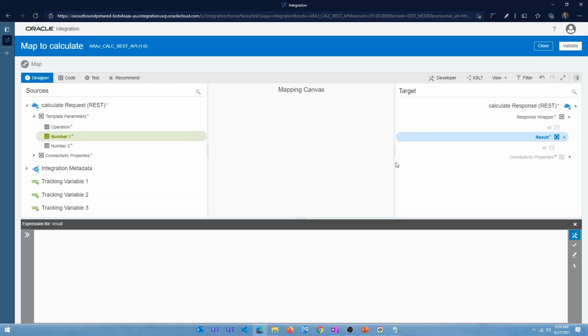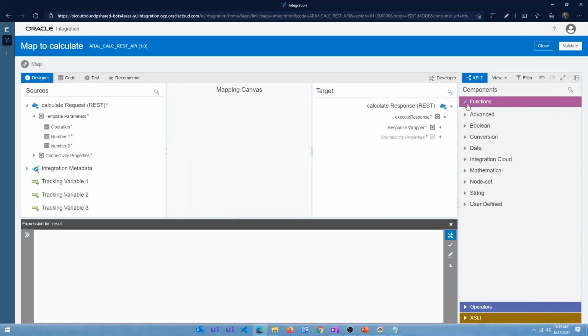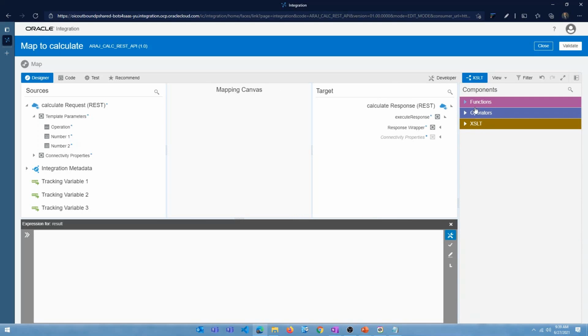But what we want to do is check for the operation, and then based on the operation, we have to perform the corresponding arithmetic calculation. So addition, subtraction, multiply, division, and mod. So you're going to see this XSLT option up here. So click on that. And I'm sure you're going to say, okay, what just happened? Don't worry. Click on the toggle functions option. And now you're going to see you have functions, operators, and the XSLT tab. So click expand XSLT, expand flow control, and expand output.